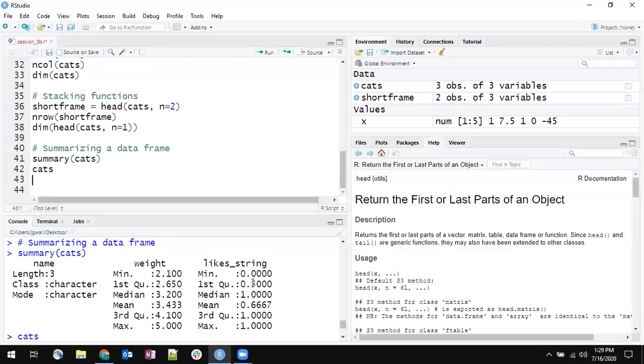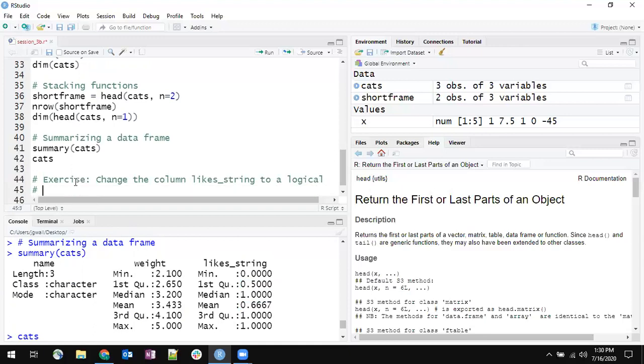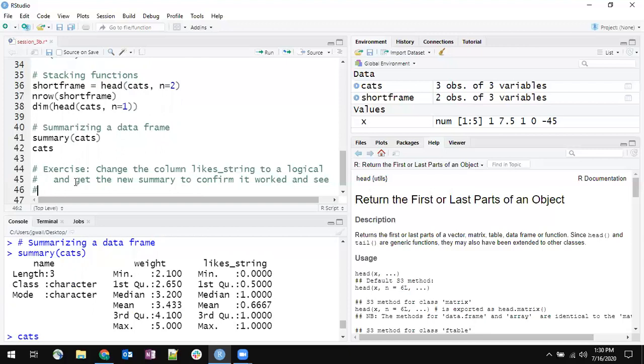Now, like string, we have the same here. Now it's just zeros and ones. So the first quartile and the mean don't have as much meaning here because they're really just true/false values. We just coded them as zeros and ones instead. And so for our exercise, I'm going to have you fix that. What I want you to do is change the column like string to a logical factor and get the new summary to confirm it worked and see how a logical value gets summarized.